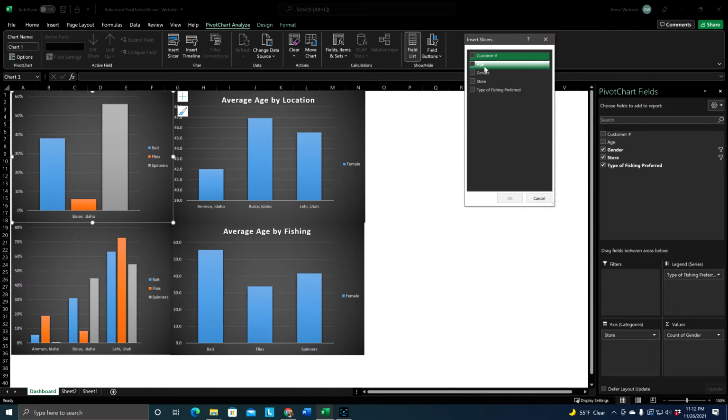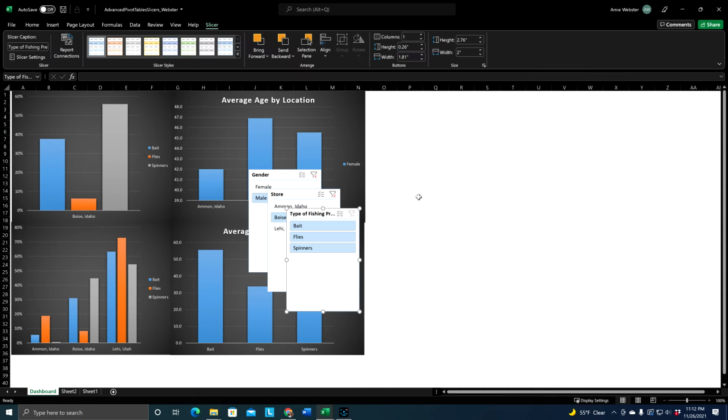You can see you have options based on the information. We're actually going to add a couple slicers. We'll do type of fishing, store, and gender. Alright, we'll click OK. So this now has given us 3 different slicers, and we're going to move this over.